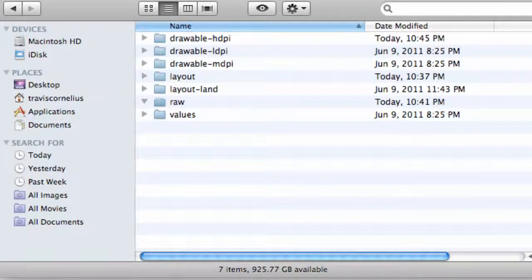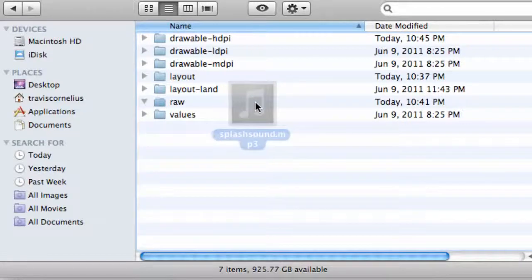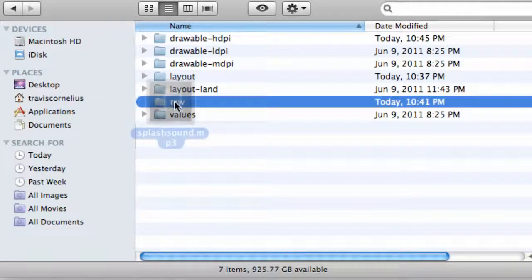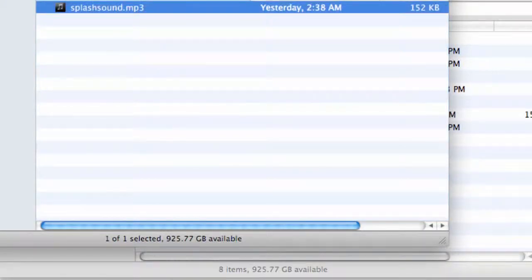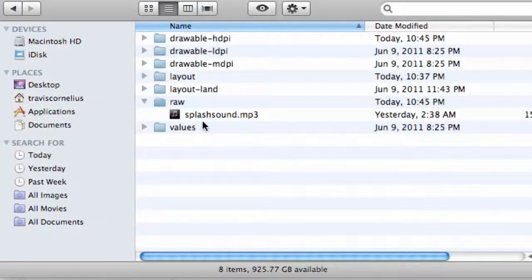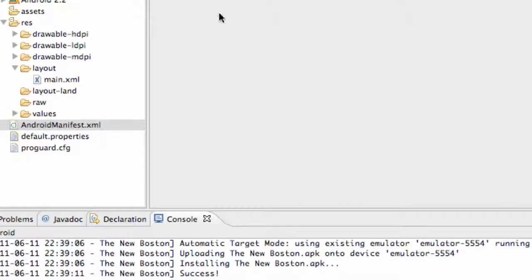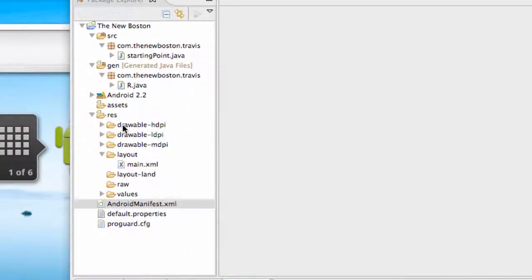The other thing we want to do is put our sound into our raw folder. And again, if you don't have a raw folder, you want to set that up. Not too difficult. And there we go. We basically added resources to our project now. And again, you might have wanted to just drag and drop them into this actual folder. I don't think that will work. You actually want to go into where your workspace was located and where your project was set up and save them there. So there you go.